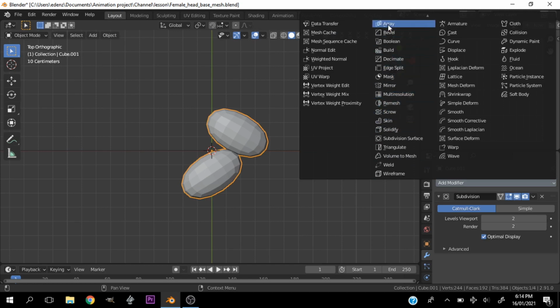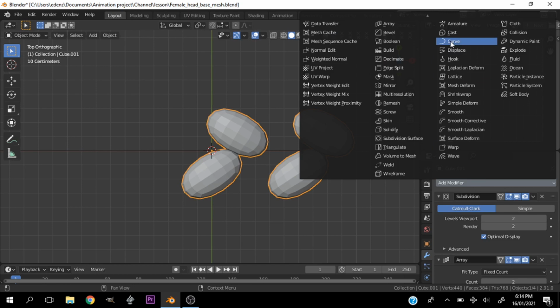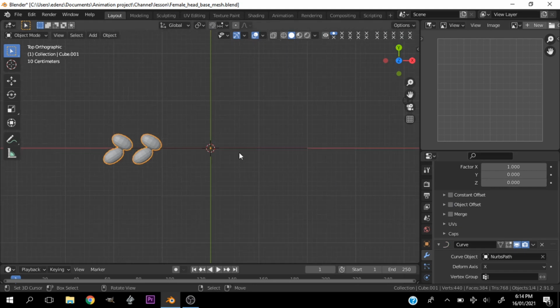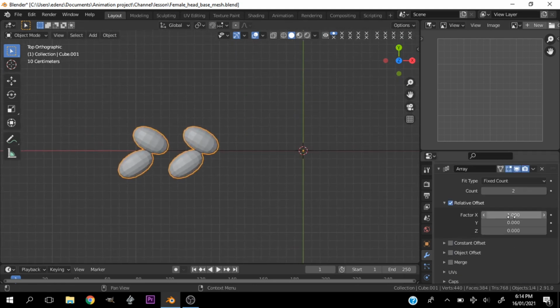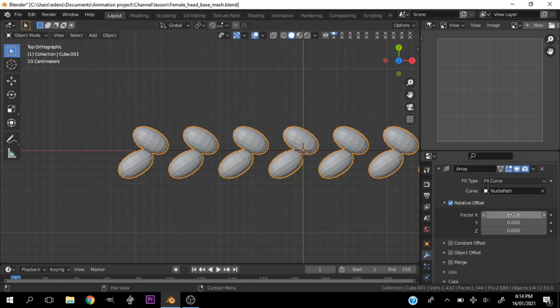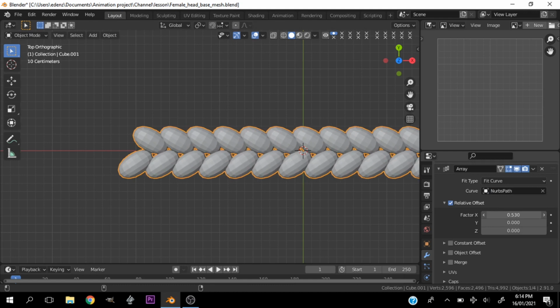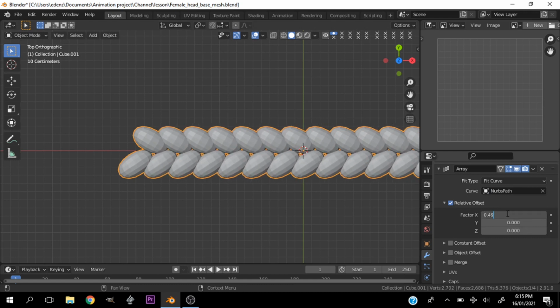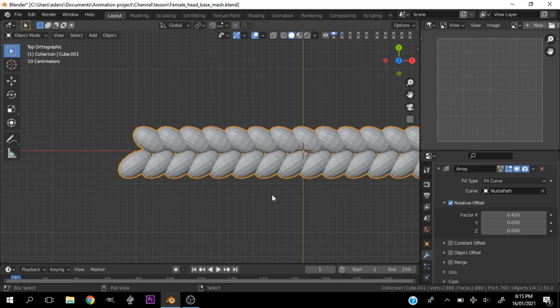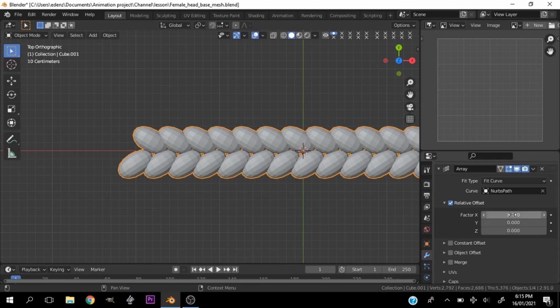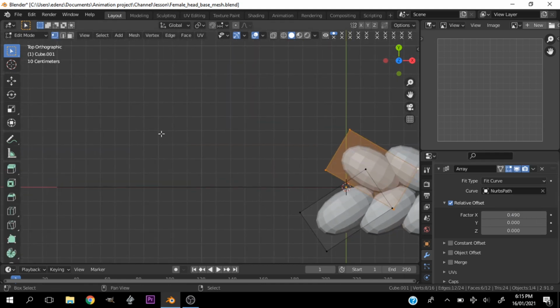an array modifier, alright. And let's go ahead and add a curve modifier, alright. For the curve object, we'll select the path we have here, and for the array modifier, we'll select fit curve and select the curve as well. Let's change the factor of X to something really tight, alright. I hope you can see, it's already looking like braids. Let's go 0.49. Right, let's tab back into edit mode and just play with the settings until you get what you want.